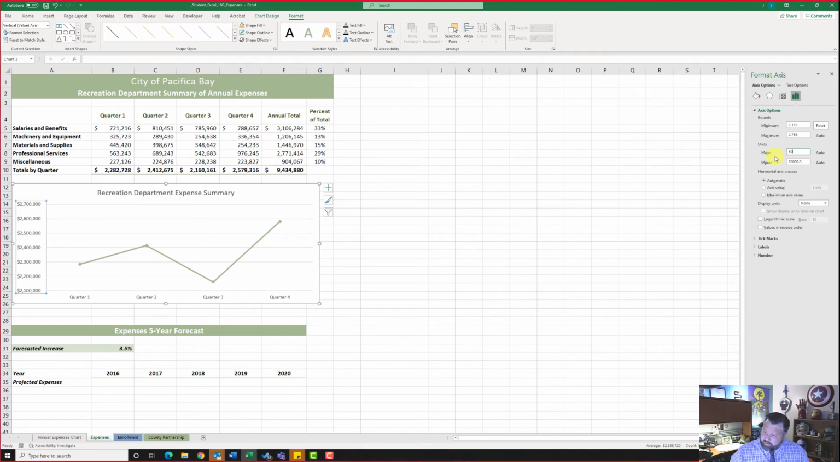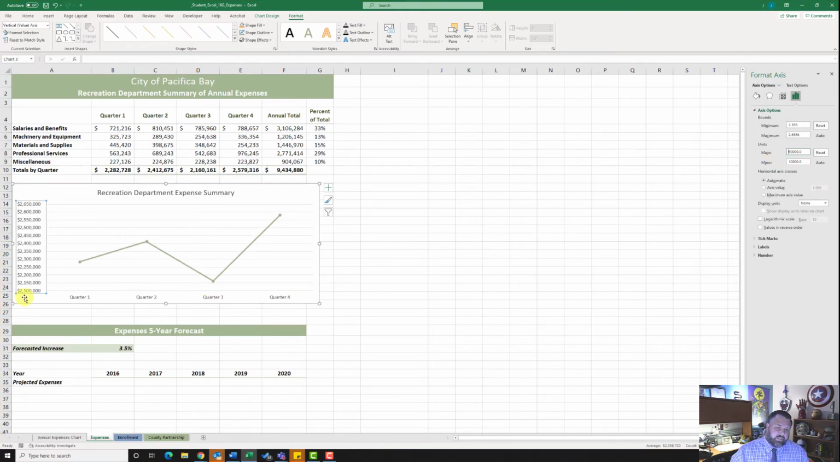So 50000 and hit enter. And notice what that does is it takes this starting number and makes it 2.1 million, or 2,100,000. And it changes the amount that we increase up by 50,000. And what that does is it kind of spreads out my chart a little bit and makes it look a little bit nicer.